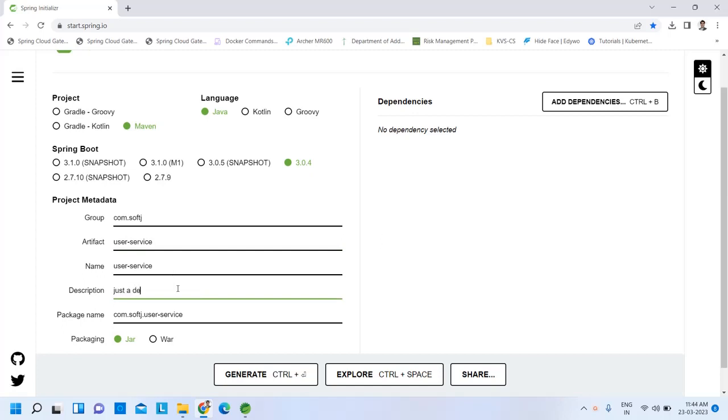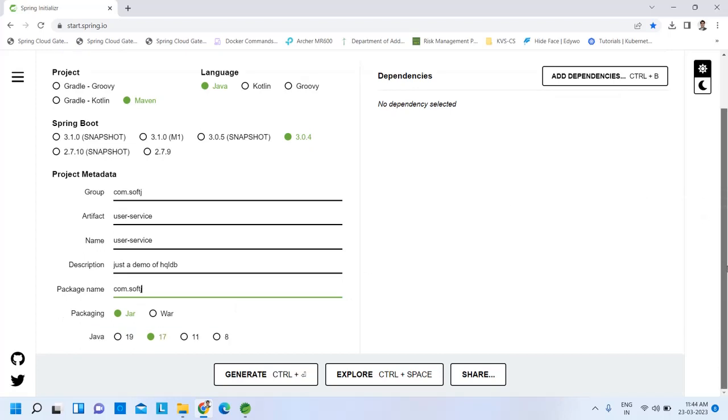Just a demo of H2 DB. Correct the package name. We will use com.softj as a package. Any one packaging mechanism you can choose, either jar or war. So I am selecting jar. You can change the Java version accordingly.